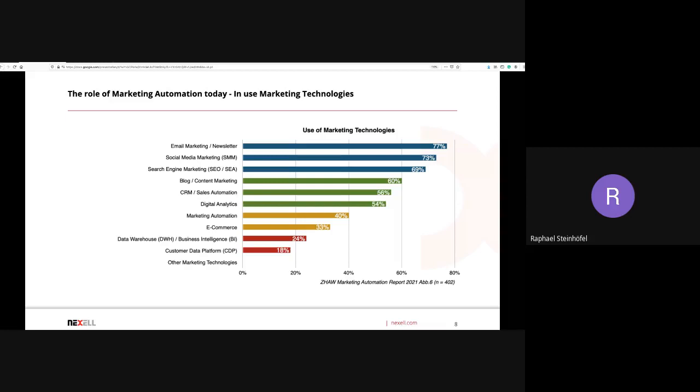Followed by the next three. Some of them have content strategies. They have a blog. They write articles about certain topics. They use maybe a CRM or some sales automation. And a lot of companies, of course, use analytics like Google Analytics, Matomo, or something to track the visitors and to have some insights and results there.